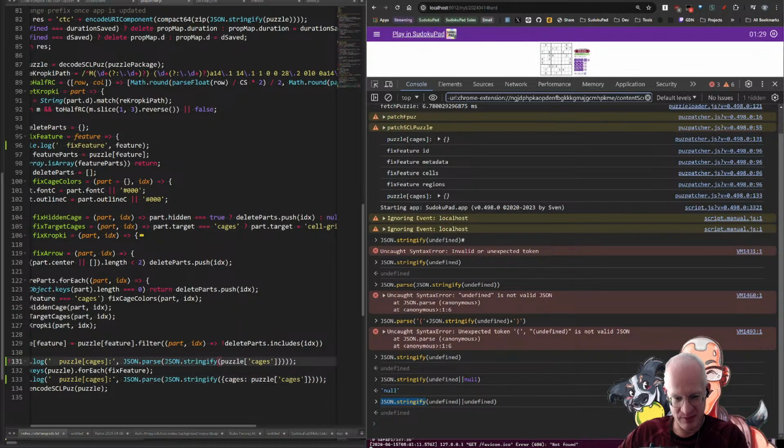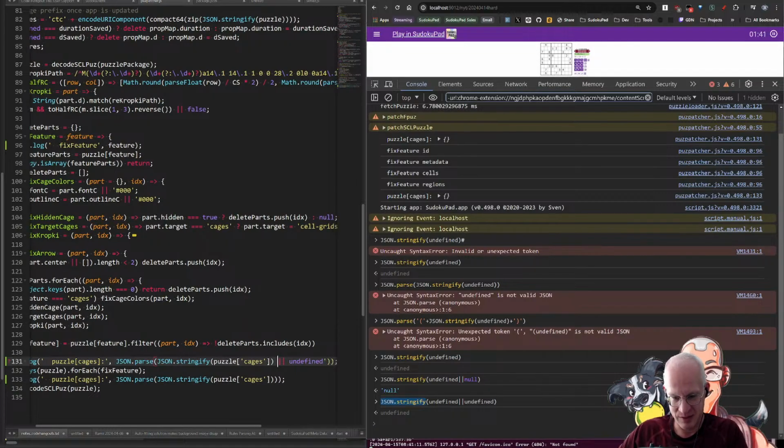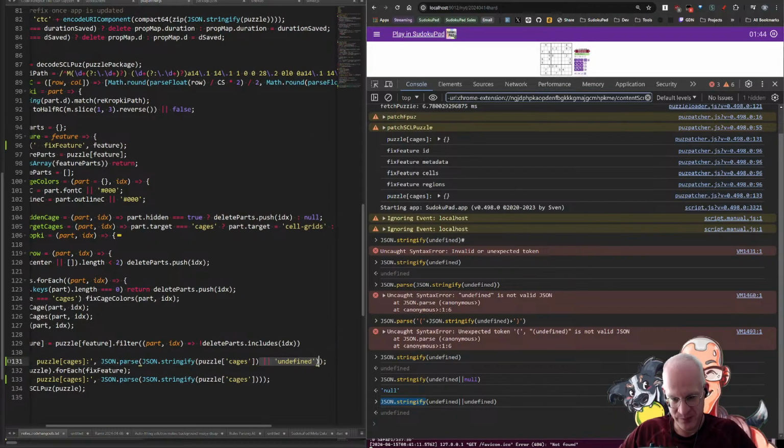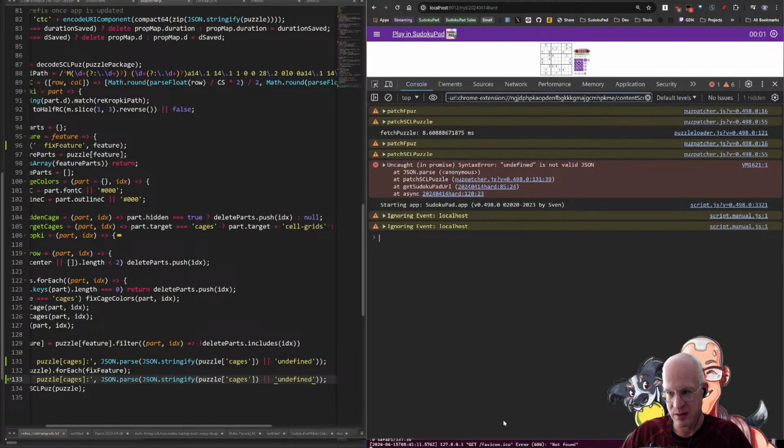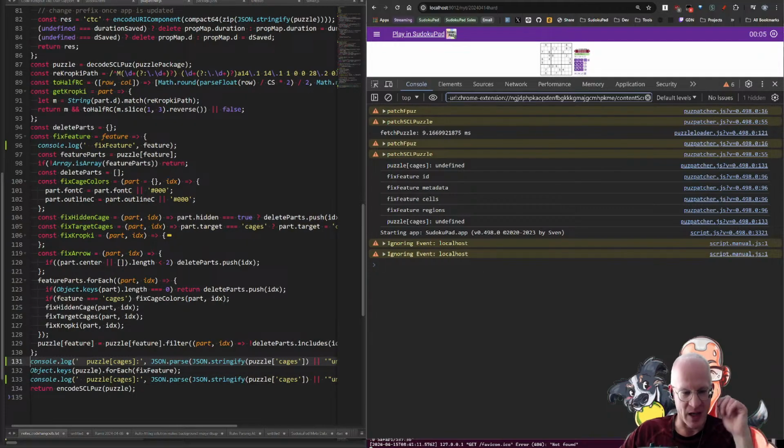The funny thing is that parse works on the undefined string. So I was just at the wrong level. After that, we can say or undefined as a string, right? And that should parse correctly. JSON parse with double quotes. Nope. That works. So it specifically needs a double quote. Anyway, not important. The point is we have no cages.